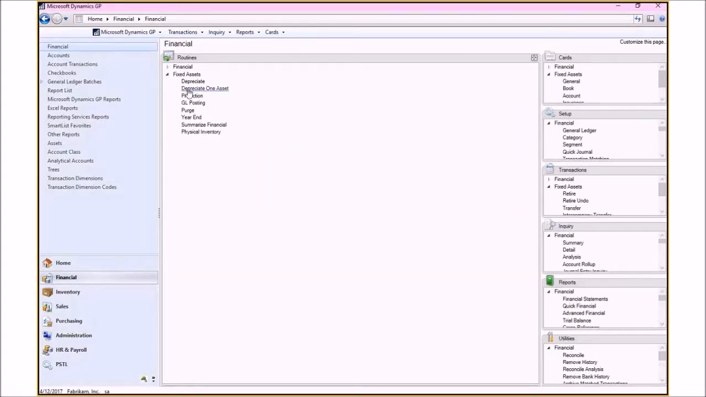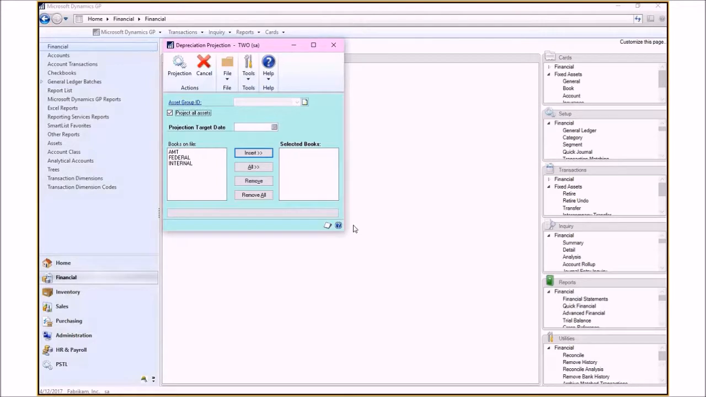The other thing that you can do is projection of depreciation. So if you wanted to look at, say, a particular group of assets and project what the depreciation will be for a particular month, you can go in and run that. So if I wanted to run this for, say, 12/31/19, I could enter in that target date, select the book that I want to see that on, and then run the projection. That'll give you an estimate of what your depreciation will be based on the particular transactions that you have. And again, for the sake of time, I'm not going to run through that process here.